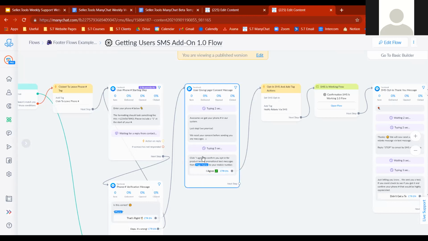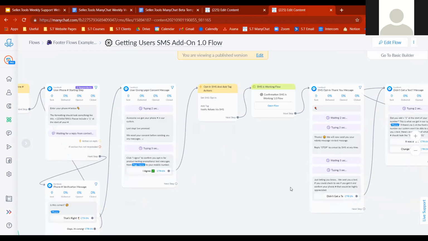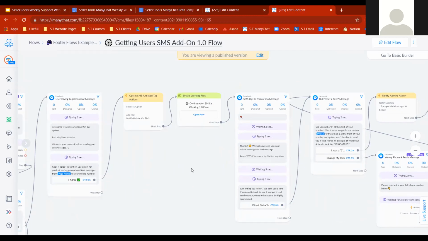So that's why I have this here. Again, you could technically delete it and probably nothing would happen, but I have it here just to make sure that you guys are being compliant with that as well.